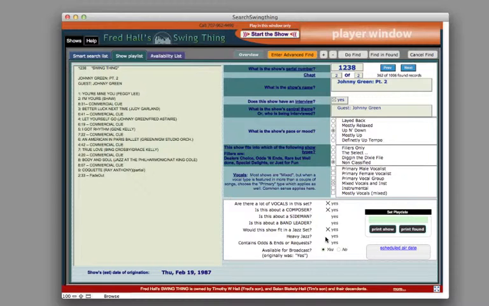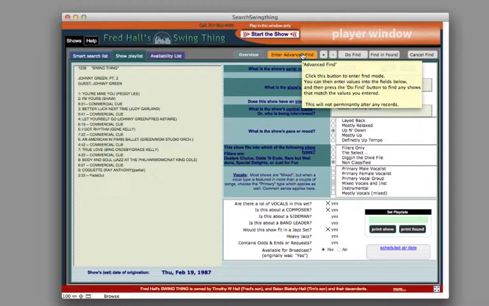So let me show you now how this search actually is done. When you're in the show playlist list, this is where the advanced searches are done. Just click on this orange button that says Enter Advanced Find. I'll do that now.